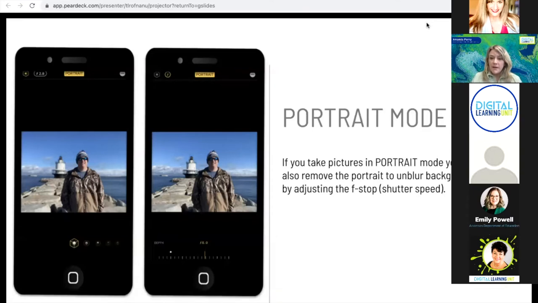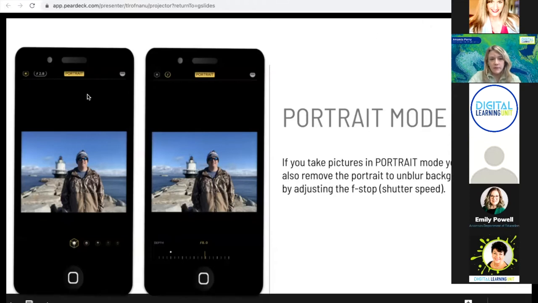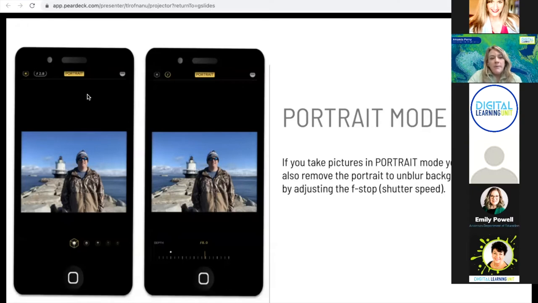You do that by clicking on your image, and you're going to go in and edit it. You'll notice on the left-hand side at the top, if you click on that portrait where it's yellow, it will pop up and let you turn that on and off. So if it's on yellow, it's in portrait mode.